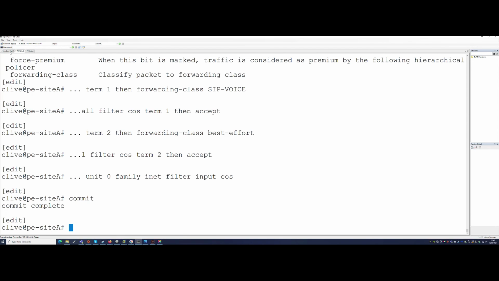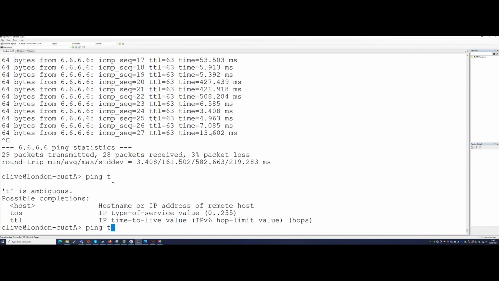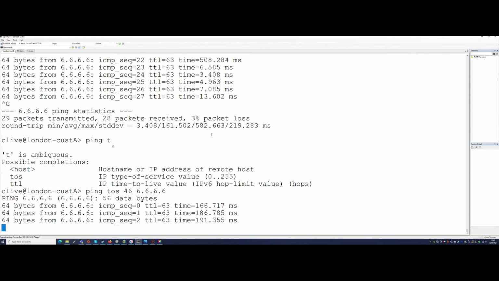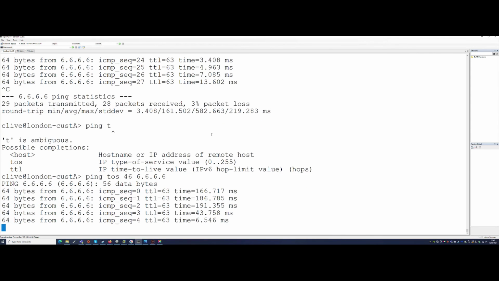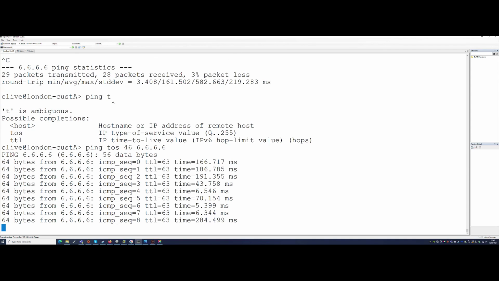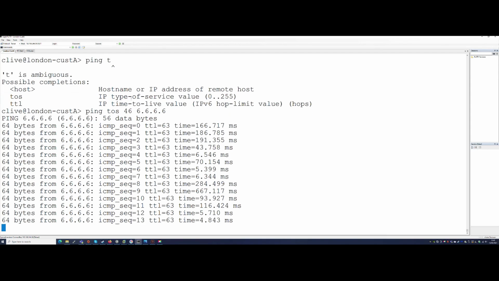Okay, now what I'm going to do is show you what I mentioned in the presentation. So we're going to do a ping, and we're going to do a type of service. There you go, TOS, type of service. And all it is is a number that it's going to ask for there. So we're going to put in 46 6.6.6.6. So we're pinging across again. Now what we've done is we're classifying our traffic and we're asking it to do DSCP type of service 46 via a ping packet, which we should see go into the queue.